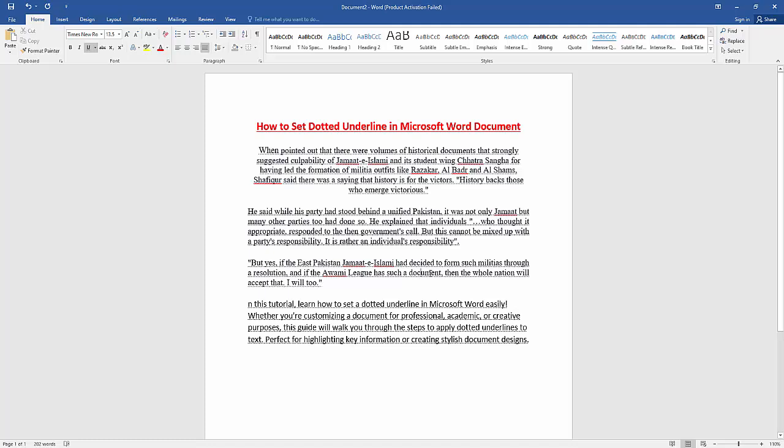Then I showed how to set dotted underline in Microsoft Word easily.